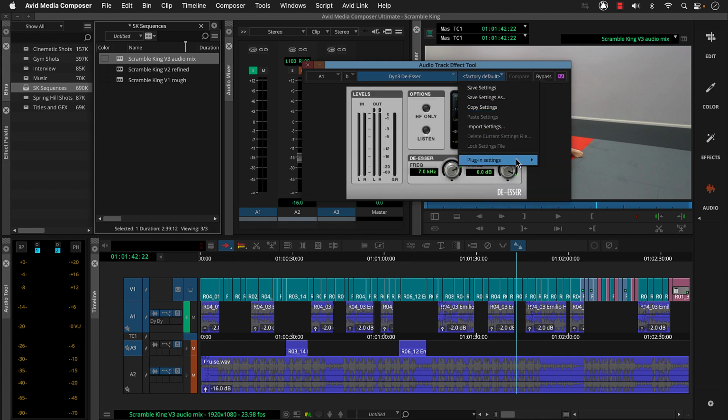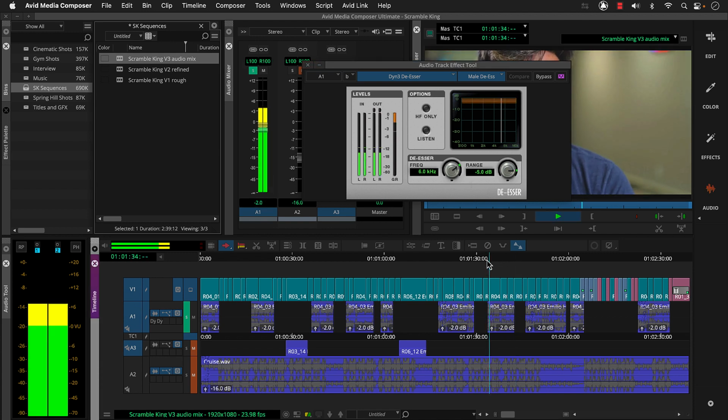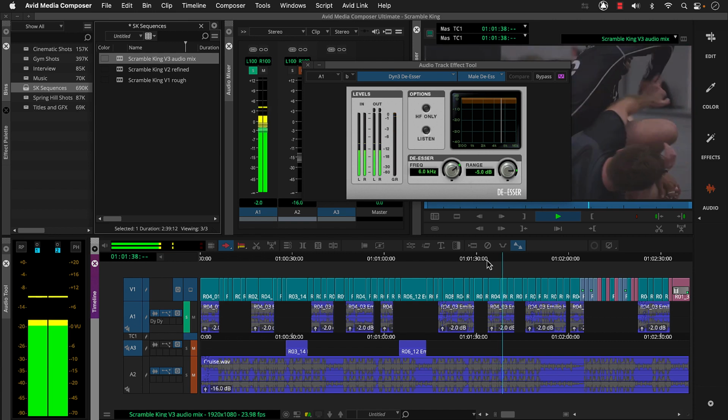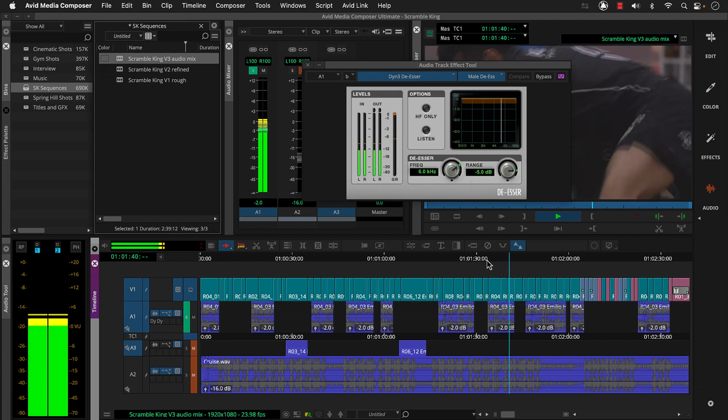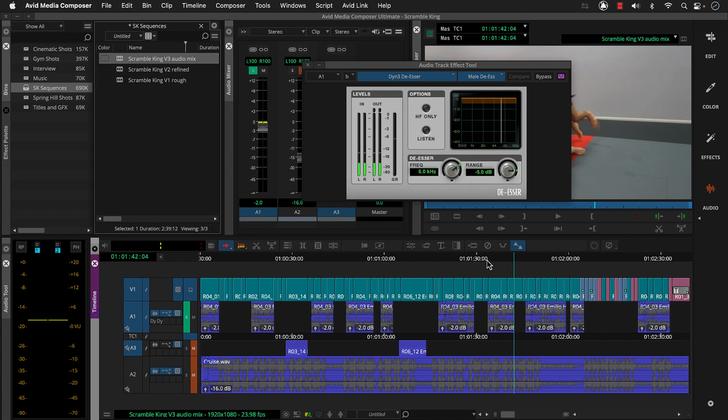From this plugin settings menu, we can choose Male DS. This softens the harsh S sounds picked up by a microphone. My nickname is Scramble King. Got that from the way I compete. I'm very big about scrambling out of positions and being very mobile when I'm rolling. This is sounding good. So let's move on to the two gym shots.